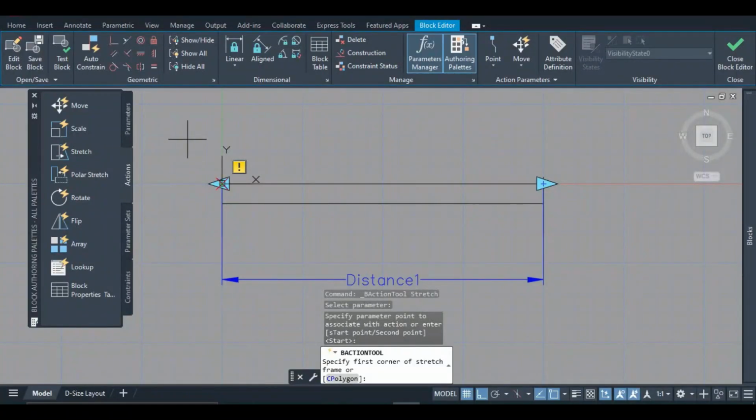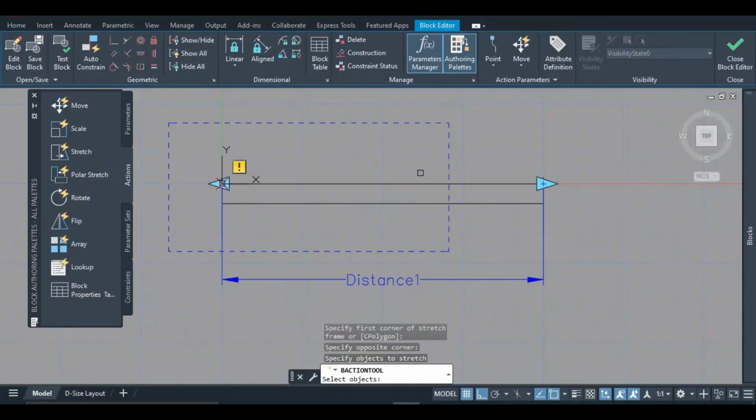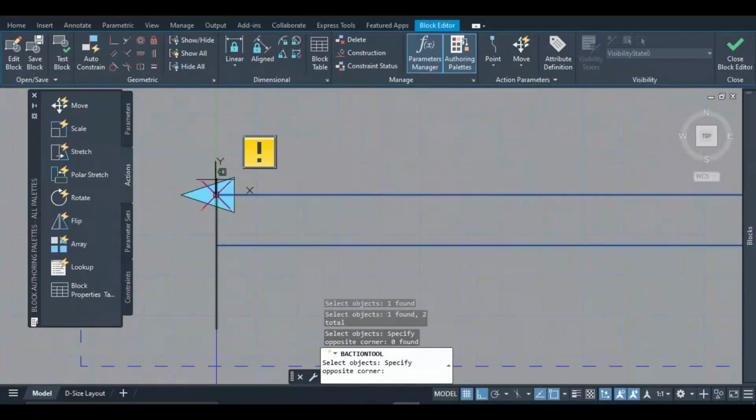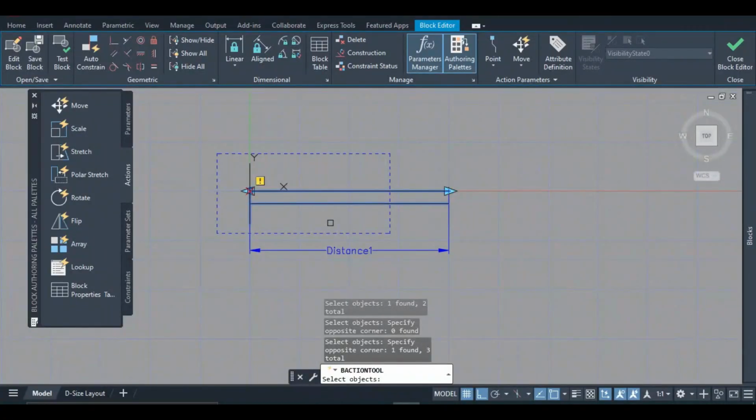Then I also need to draw my stretch frame, and I want my stretch frame to be something like this. So this is my stretch frame, and it asks me to pick objects. So I'm going to pick objects. I'll select this object, I'll select this, and I'll select this, select this. I want this to remain static, so that I can always pull my object.